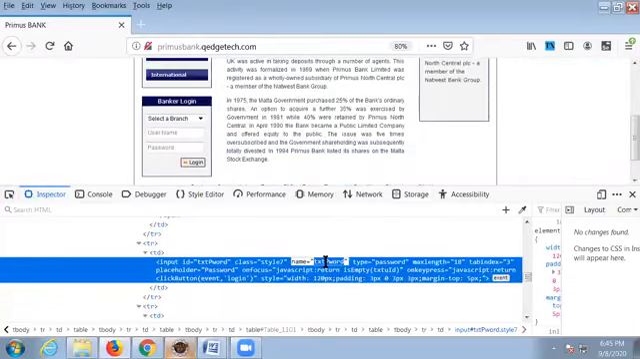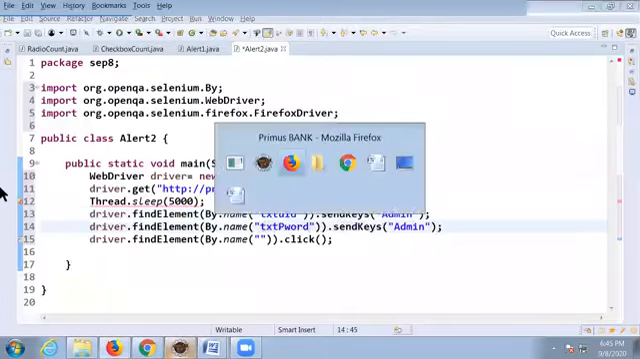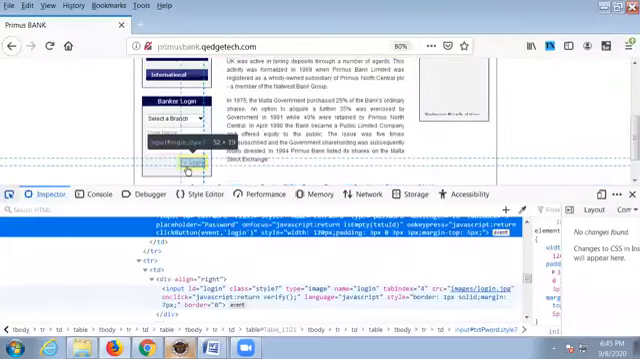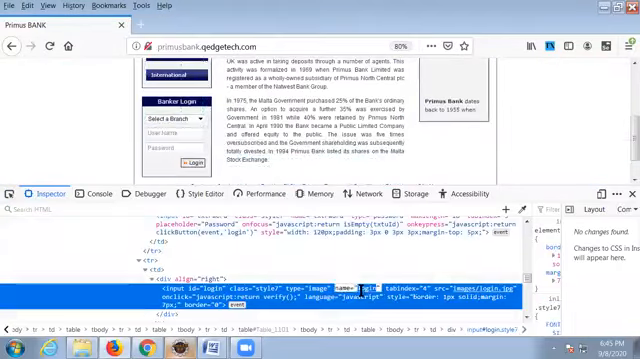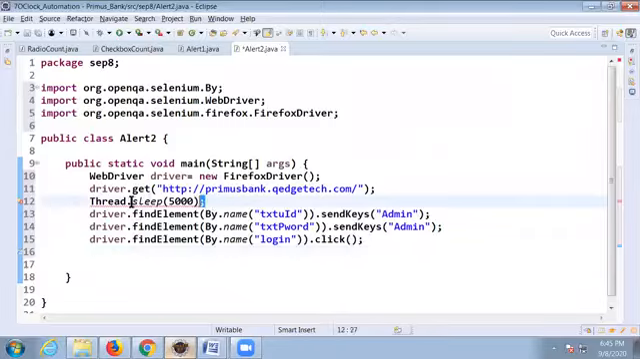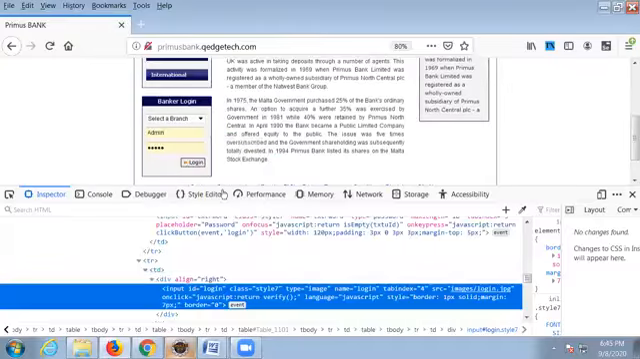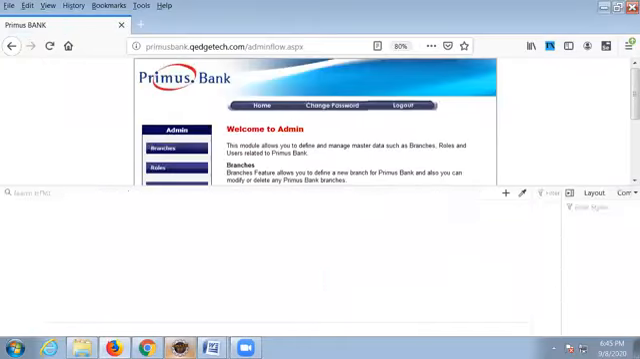Name is equal to txt password, and for button, name is equal to login. Okay? So after you log in, ask the tool to wait for a few seconds, no problem. After you log in to our bank, we need to delete a branch. I want to delete a branch.